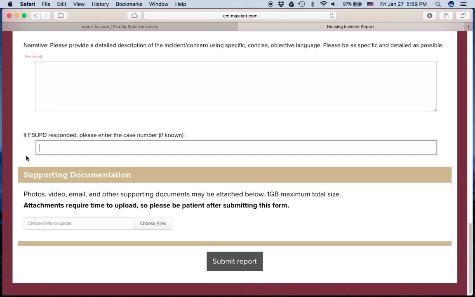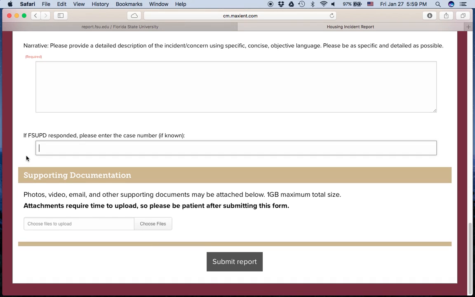Finally, the last section of the incident reporting form is the supporting documentation section. You will note that it allows you to upload files. For most purposes, you may not necessarily use the supporting documentation field, but your residents may, especially if they have screenshots or pictures of something that has happened to them.